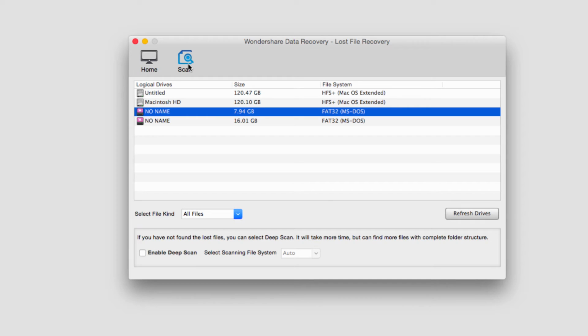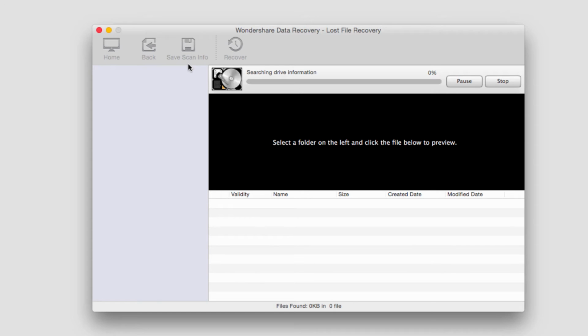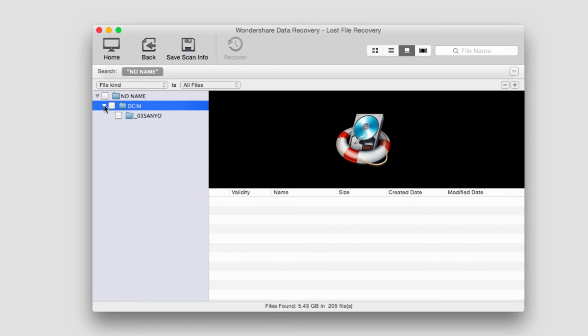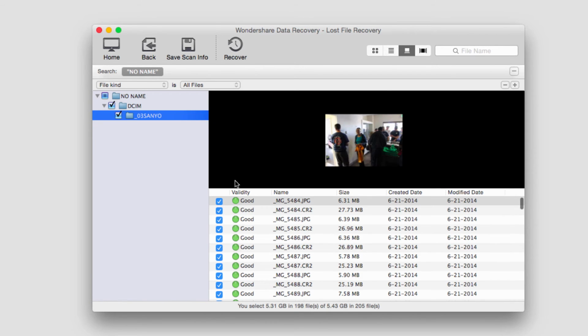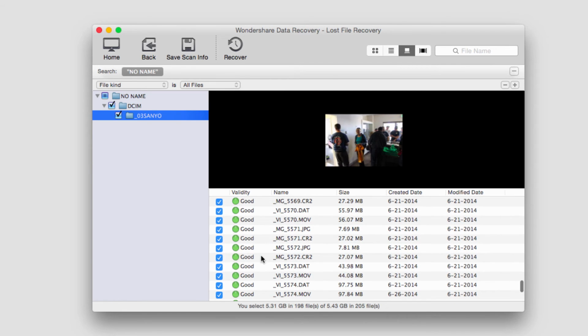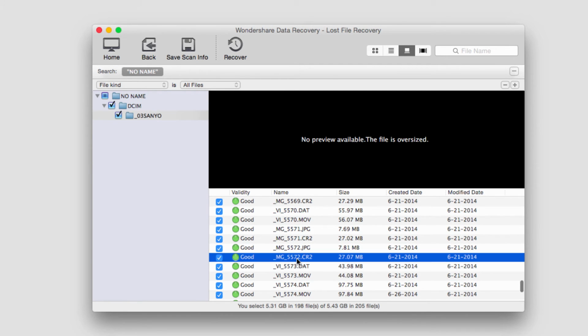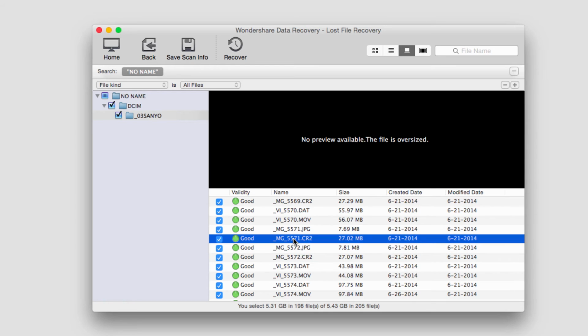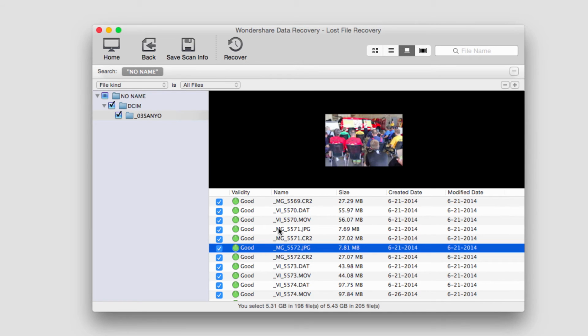So I'm going to do a regular scan and press the scan button. And it's now going to search through my memory card for lost files. And now I can go through here and check out the files it's recovered. Looks like it's recovered a bunch of images as well as a few videos that are all in good shape that I might be able to recover.